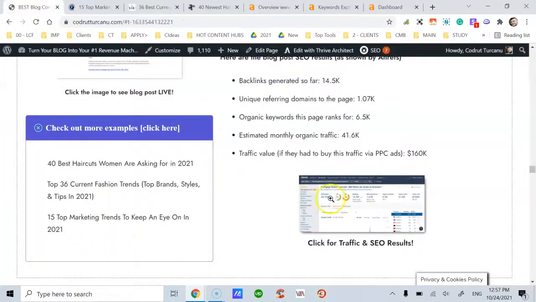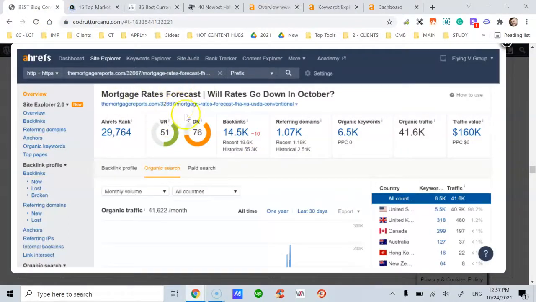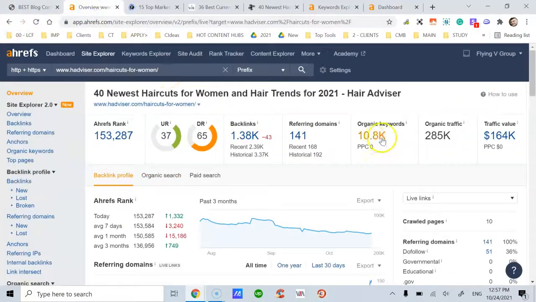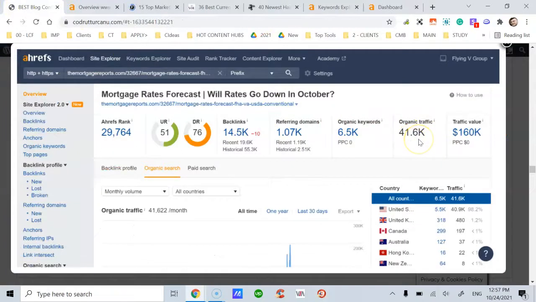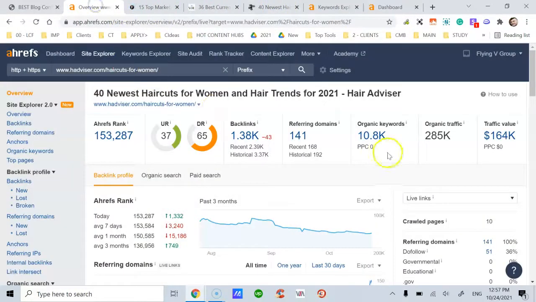So let's see how this financial post, which I profiled earlier, is doing. They get more backlinks and more unique referring domains than this one, right? They get 10 times more referring domains. Organic traffic is a whopping 285,000 monthly visitors, compared with only 41,000 monthly visitors. So they get almost 5 times more traffic with fewer referring domains.